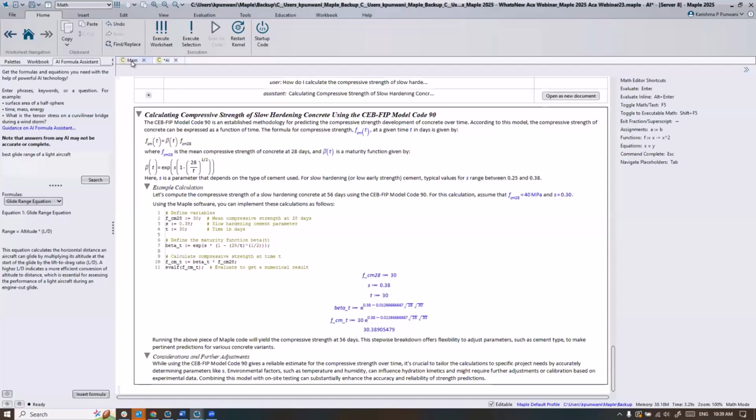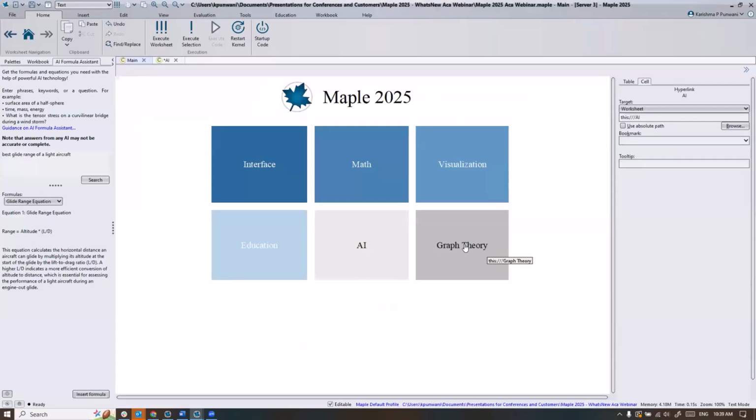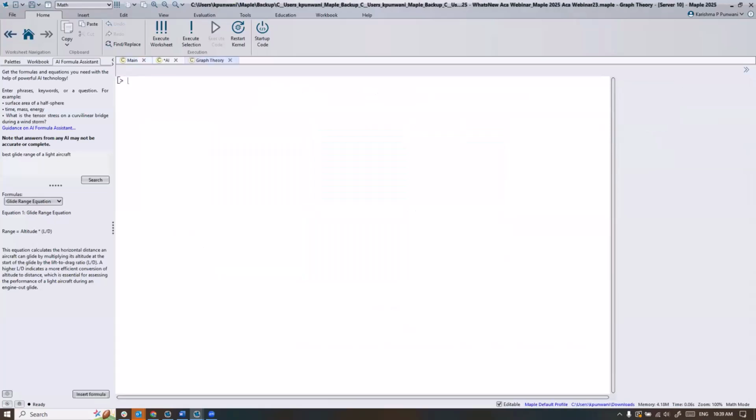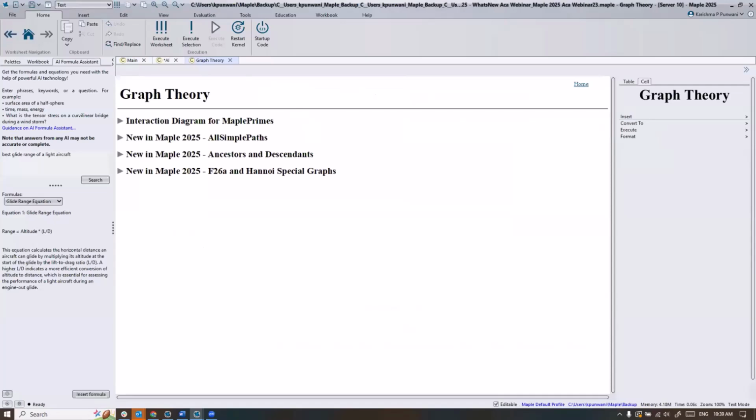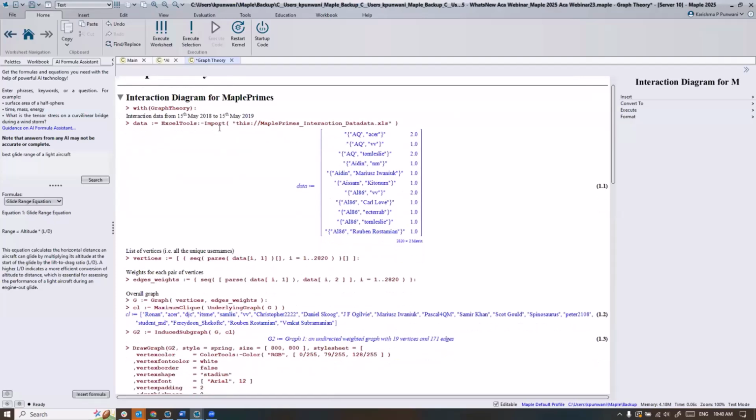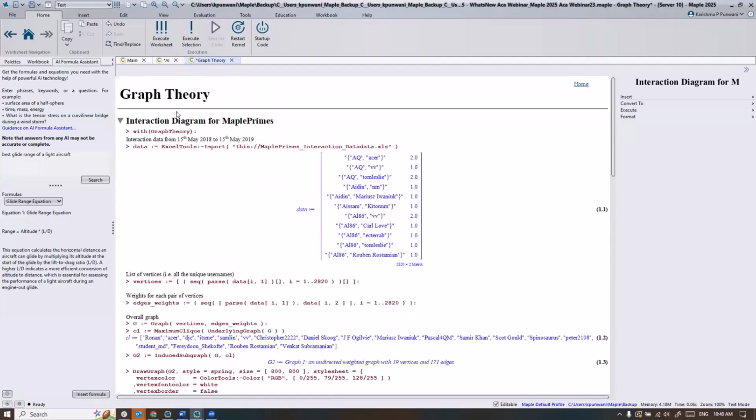So that's AI. And I wanted to talk about, lastly, graph theory. So my background's in engineering. I never really studied graph theory, but I am finding it a really interesting area, with lots of different applications, to be able to analyze social networks, electrical circuits, road networks, and so forth. I have been playing with Maple's graph theory package. And so I wanted to show you some previous things that we've done with graph theory.